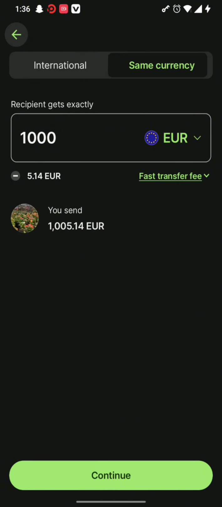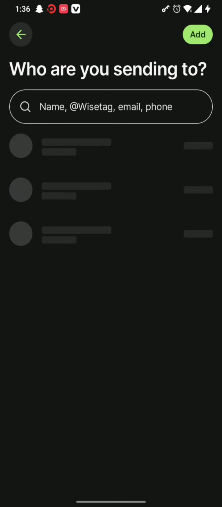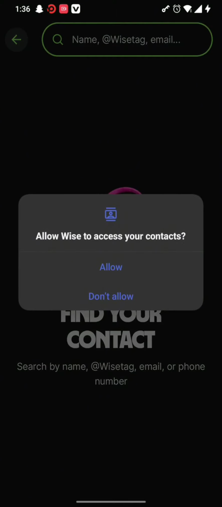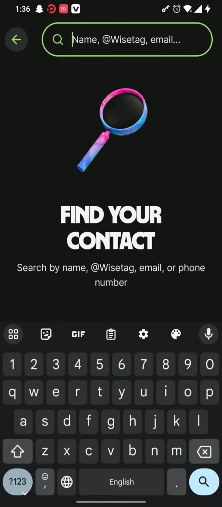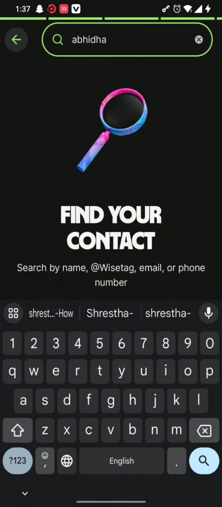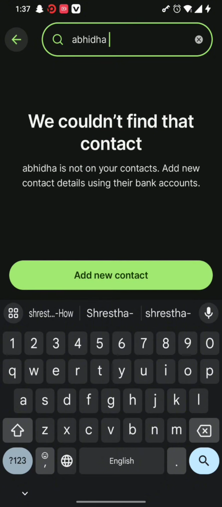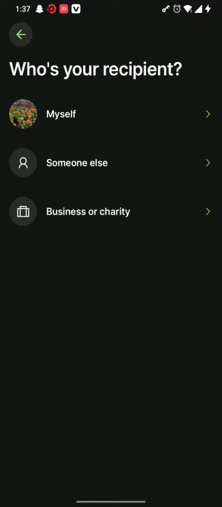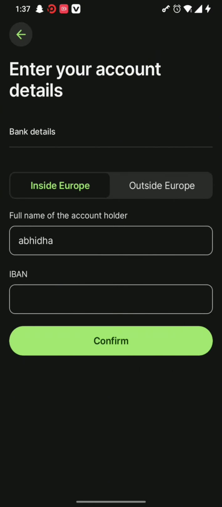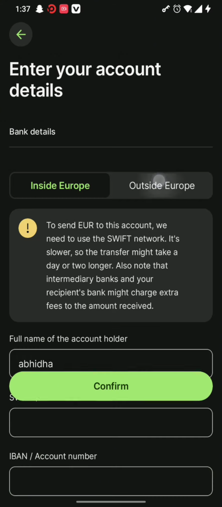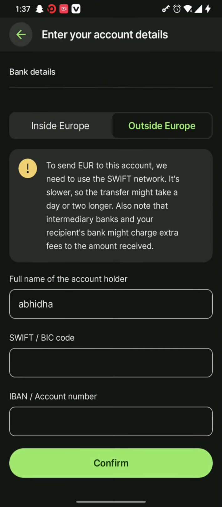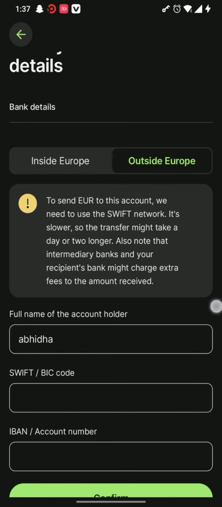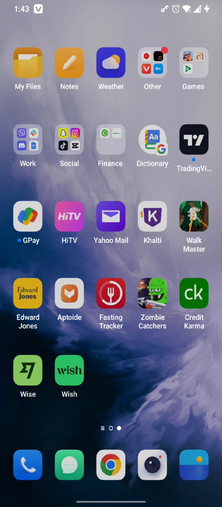After you hit the continue button, all you need to do is simply tap on the name of the person, email address or Wise tag of the person you want to send money to. Once you type the correct ID, you have to tap on the person's name. If they are not on Wise, you need to add them on your Wise account by entering their account details as well. As you give them the complete details and fill in the necessary credentials, you will be able to send money with Wise to the respective account.